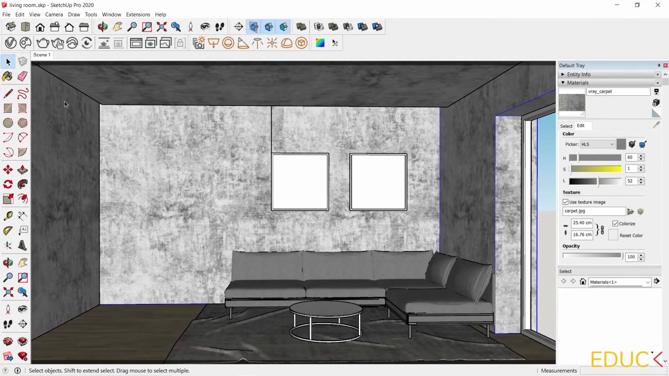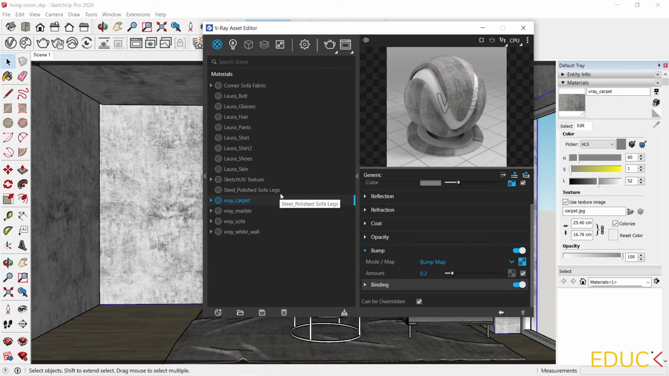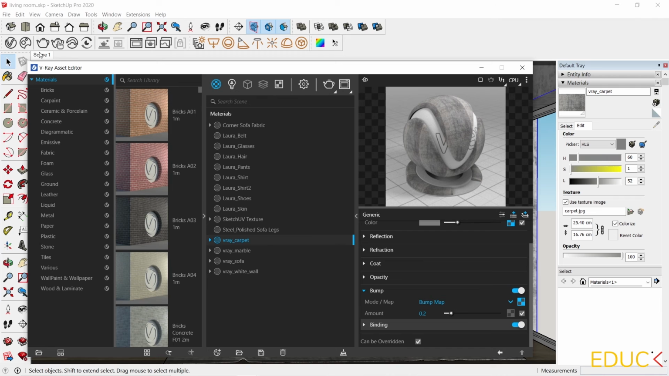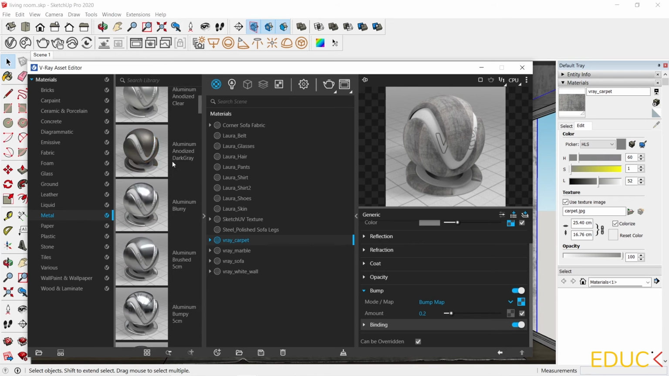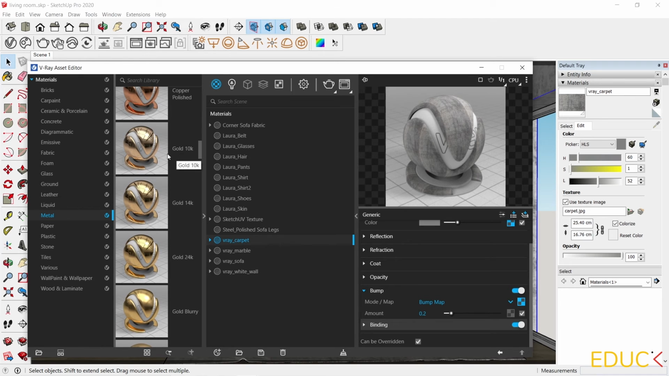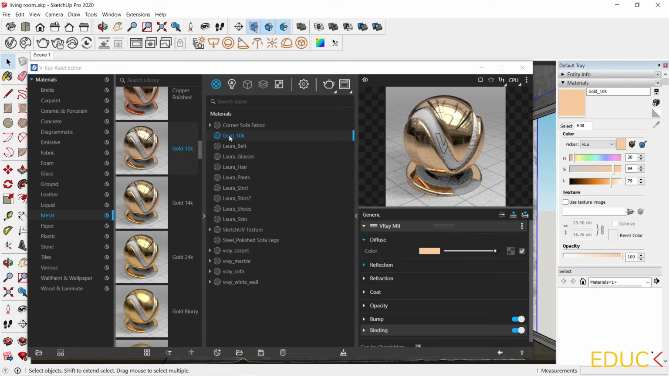Let's create another material. This time I will use the V-Ray material library. To do this, just expand the tab on the left and wait a second. On the left side, we have many categories and V-Ray materials which we can use in the scene. If you are using V-Ray 6, then you can find materials in Chaos Cosmos. This time, I will find the metal gold materials, so I go to the metal category and find a proper material. It will be Gold 10K.